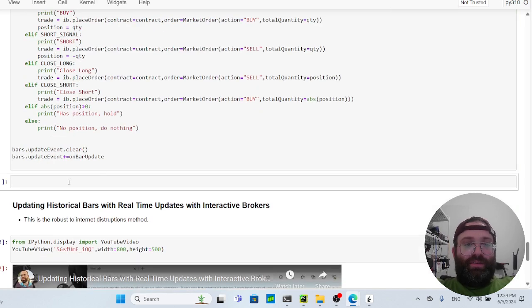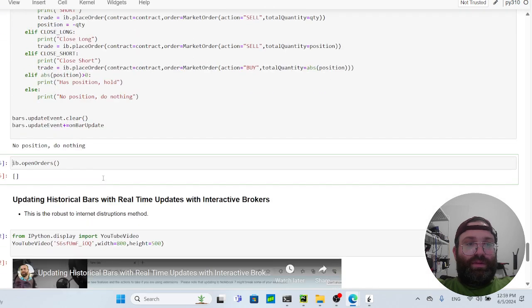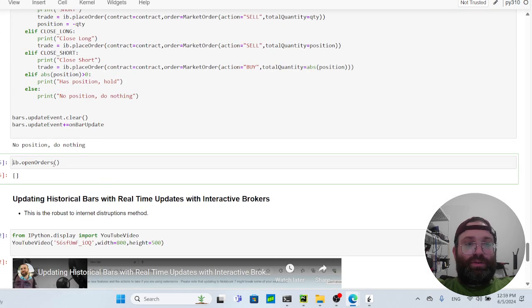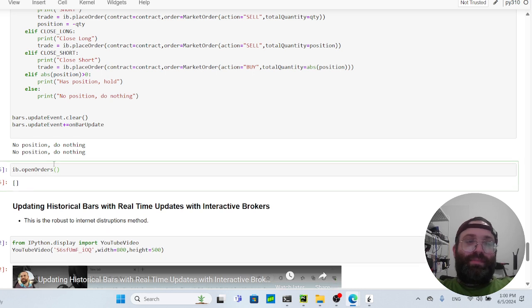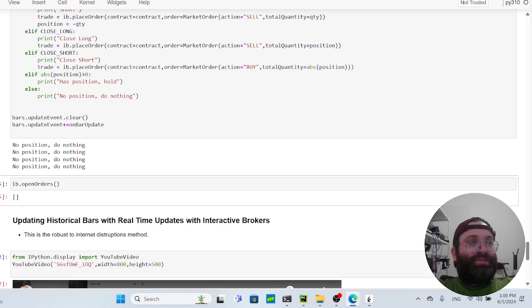And let me just see if I have any open orders. I might have done stuff earlier. This is a demo account, I hope. Okay, so this is running. Let's see if this works. No position, do nothing. I'm not monitoring it or anything, but hopefully it'll make a trade. I don't know. We'll see. It's a 5-minute bar, so I don't know.